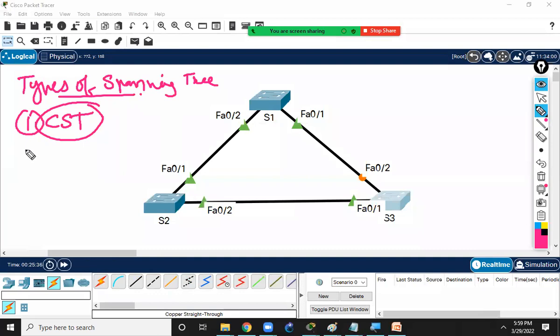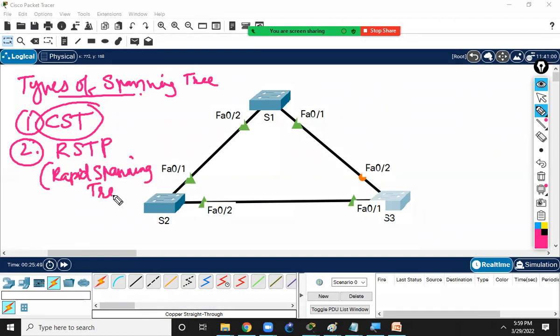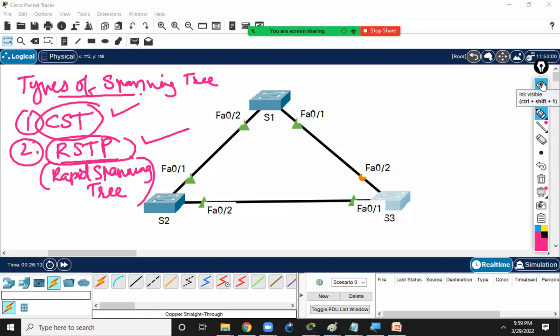Now the second thing is called RSTP, rapid spanning tree protocol. So let me tell you about RSTP. CST you will not understand now. Maybe later I'll tell you. So RSTP here, rapid spanning tree.